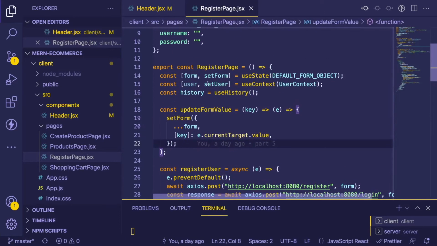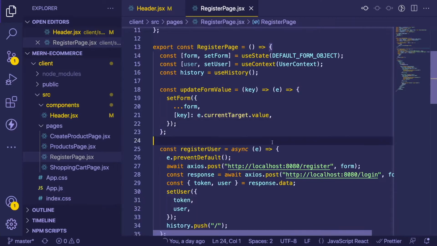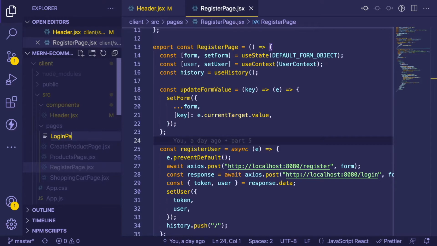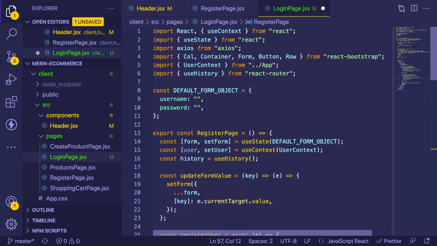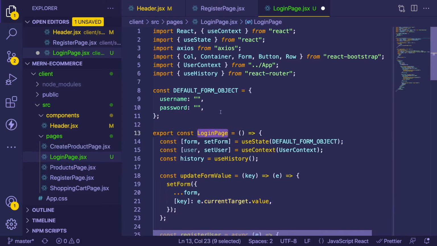It's going to look very similar to the register page. And right now we're duplicating a lot of code, so I think we should probably clean this code up as well. So let's make a login page here, and then we can clean this stuff up. I'm going to paste all of the same contents that was on the register page and put it in the login page.